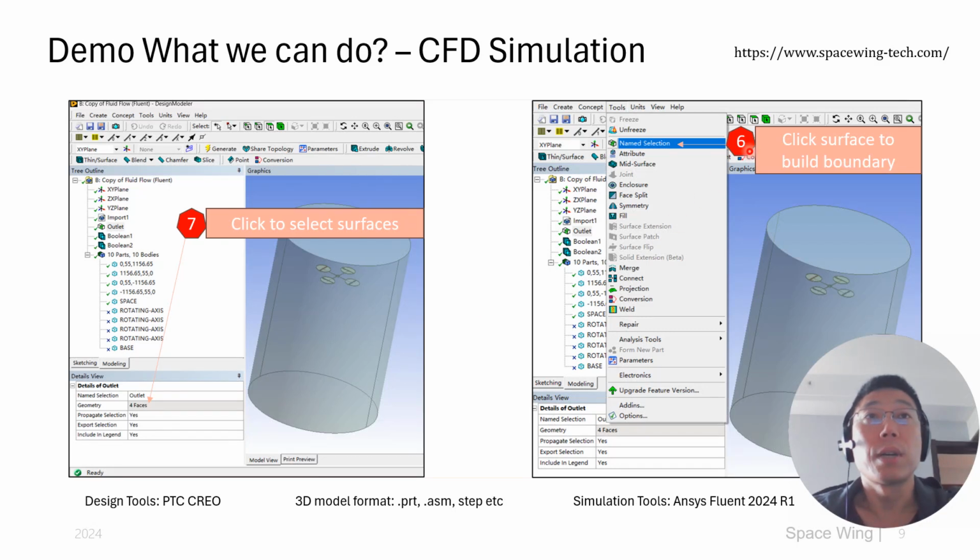So next, we will group the interface. We will click tools and name selection, and then we will select the space outer surface, and we name it alternate, and the software will identify this as the alternate interface.